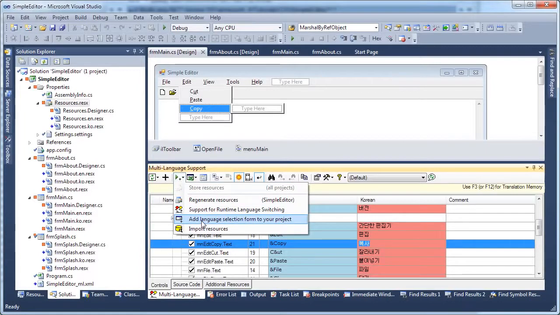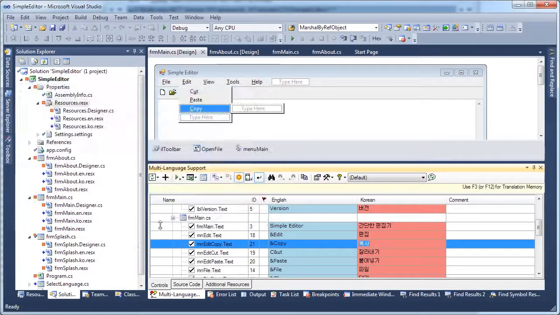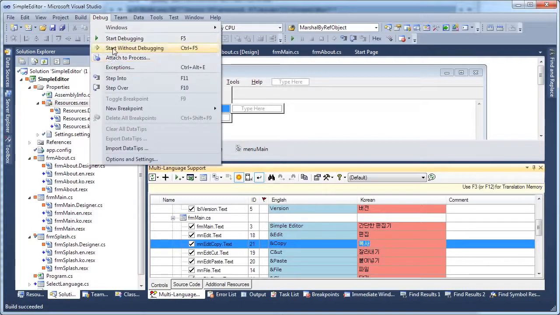Add language selection form to your project. This brings up a dialog showing what it has to do. If I click on add now, it does it. There we go, and let's close the dialog. So now, all we have to do is to build the project. Build succeeded, and run it. We can run it without the debugger.